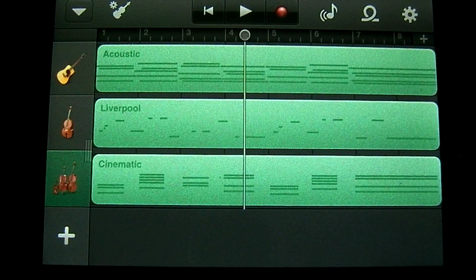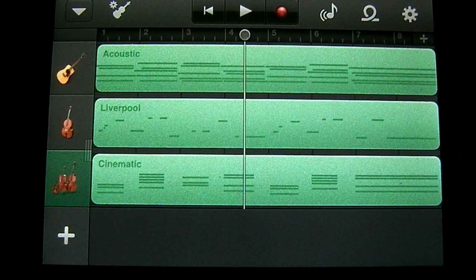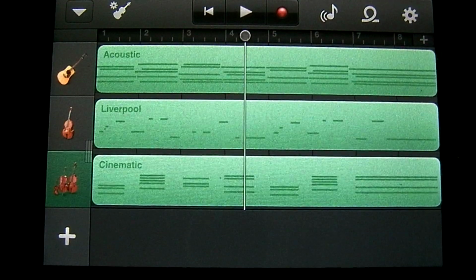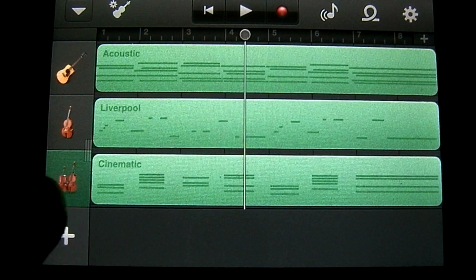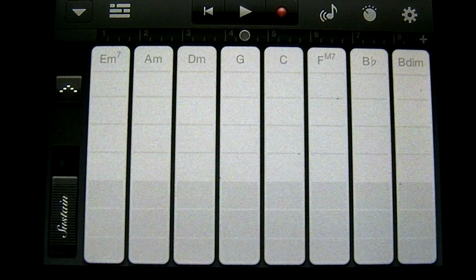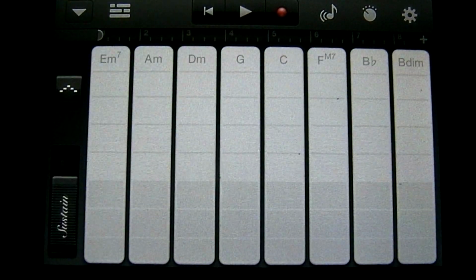In this tutorial on GarageBand for the iPhone and iPod Touch, I'm going to be demonstrating how to use a smart keyboard and some of the features available within it. Let's get started by adding the smart keyboard. This interface pops up. What we have here is very similar to all the other smart instruments.